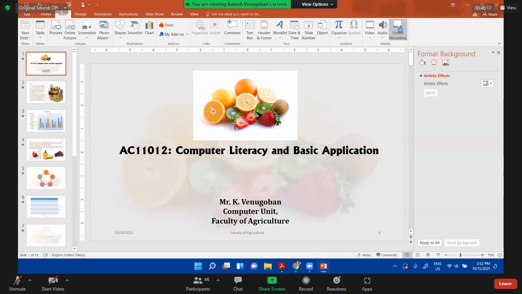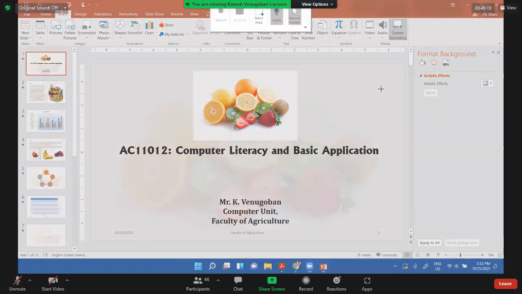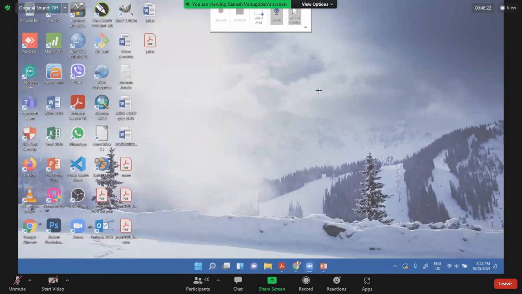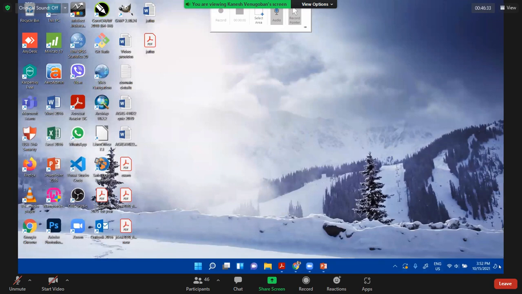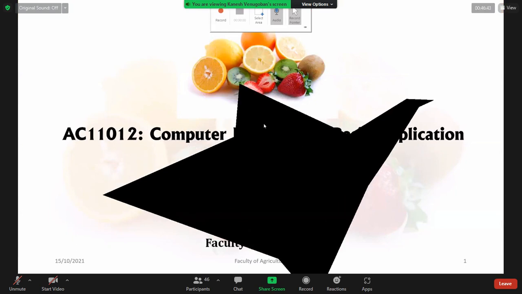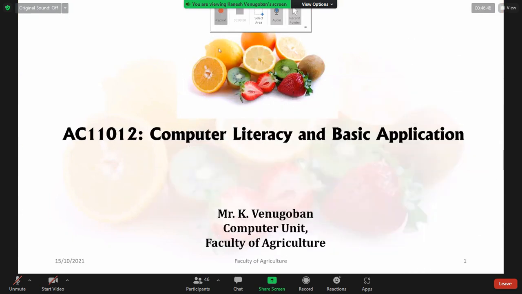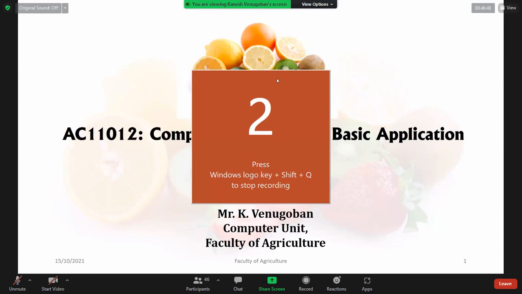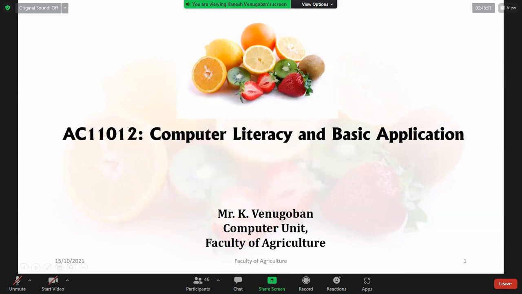When you click the screen recording, one dialog box will appear, right? You can select the area, click and drag the area. The whole area is selected, right? After clicking the recording, the presentation is now available. Now click the recording. Now we start the video recording.